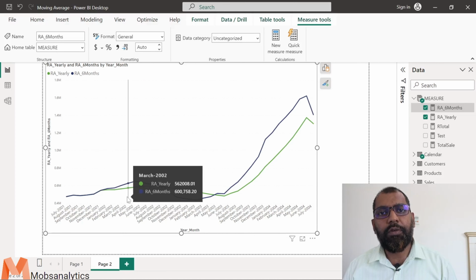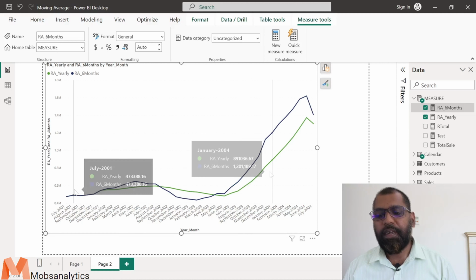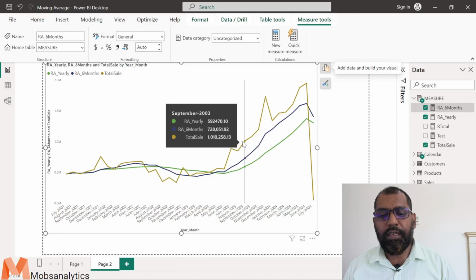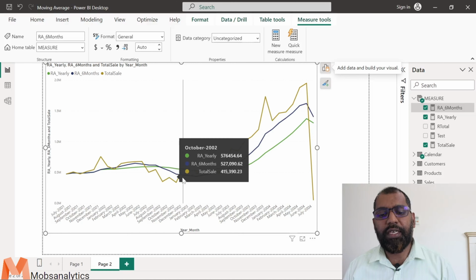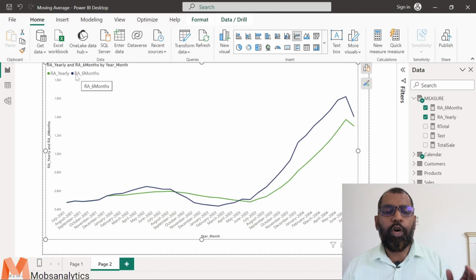This line chart helps us to see the general trends in the data by smoothing out ups and downs. What does that mean? Let us bring the total sales. This is our total sale. You can see lots of ups and downs, and it's very difficult to identify the trends compared to the rolling average line. Let's remove this.